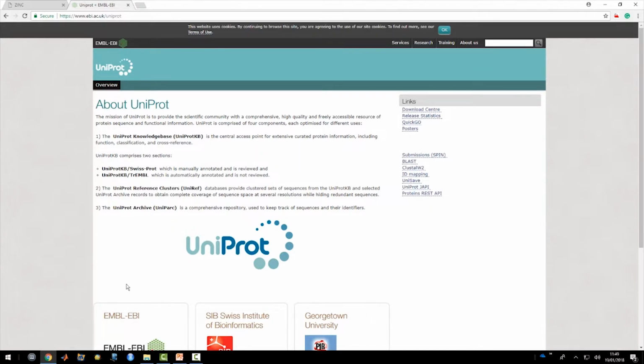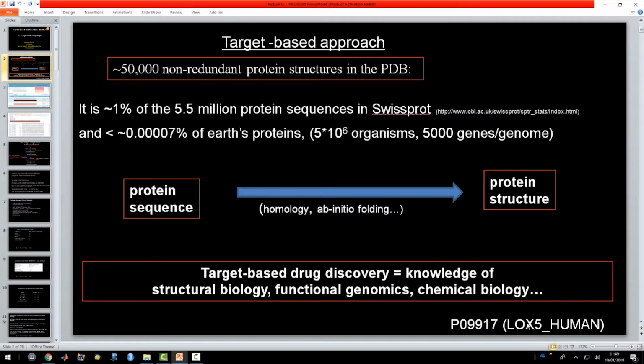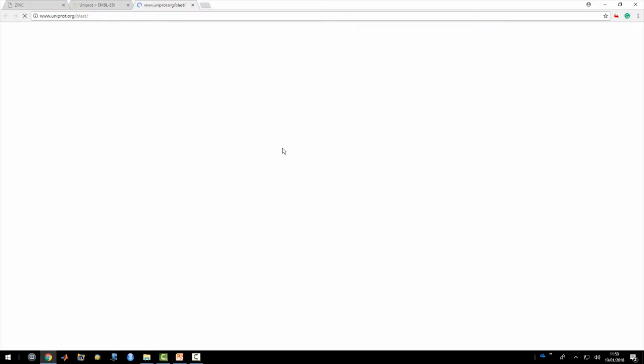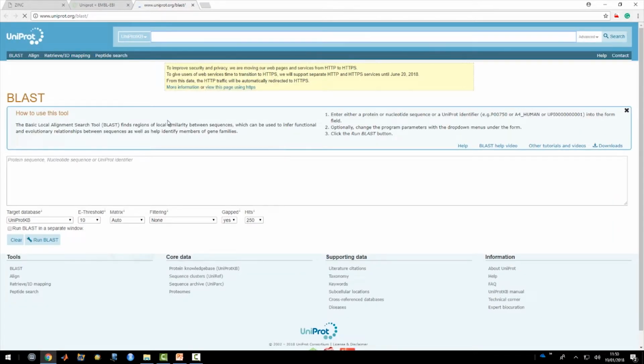This is a lipoxygenase, human lipoxygenase. As we have been telling, this 5-lipoxygenase is involved in the arachidonic acid pathway of inflammation, and it leads to bronchitis and so on. So let's look at the sequence of this, and we will make a comparison with the sequences of other proteins that are found in UniProt.